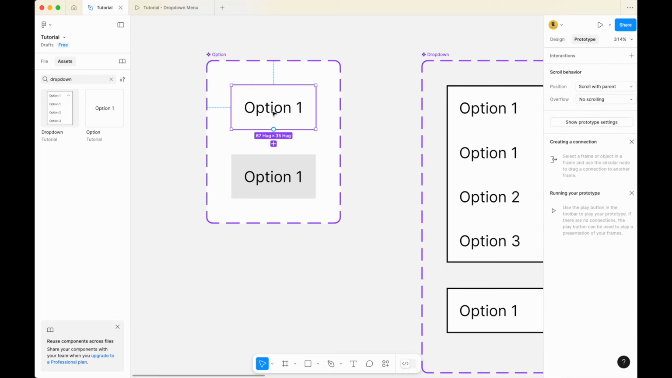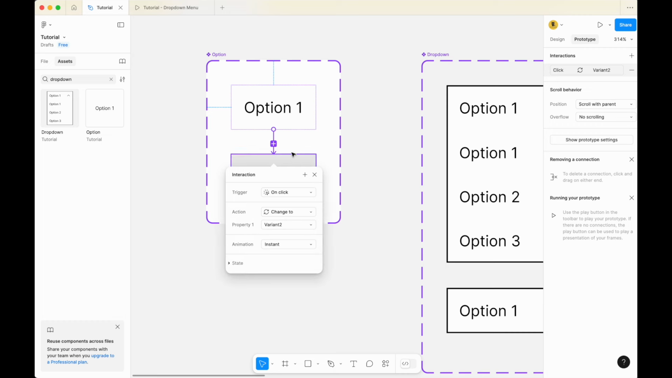Now when you hover over to your component variant, you can see that there is a plus sign when you hover over it at the edges. Okay, at the edges over here, you can just click on this plus sign and drag it to the second variant below it, like this. Once you have connected both variants together, you can see that there is a trigger, action, and so on.